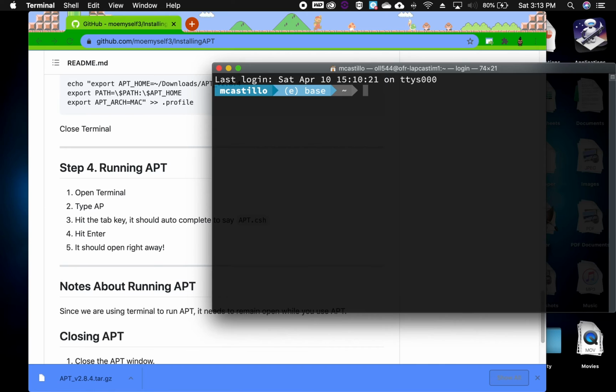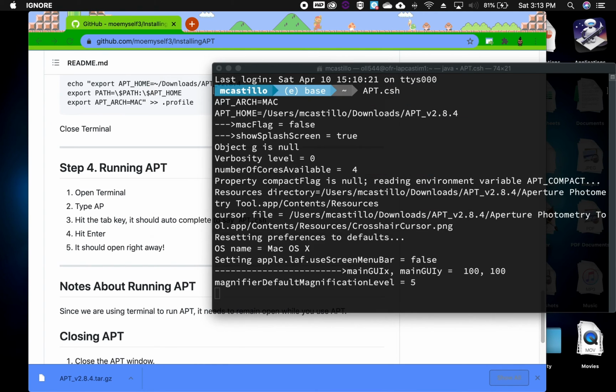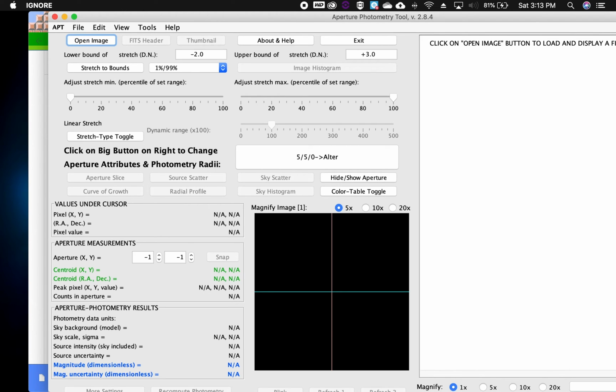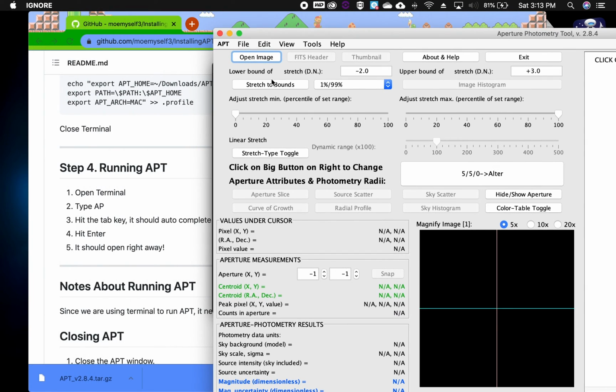Now that we're here, we type capital A, capital P, then it says to hit the tab key and it should autocomplete to say apt.csh. Now we hit enter and it should start right away. Great. So there are some notes about running APT.